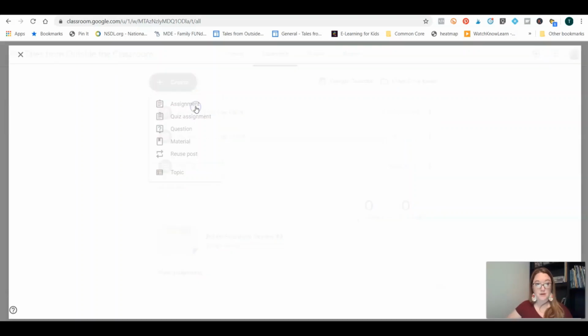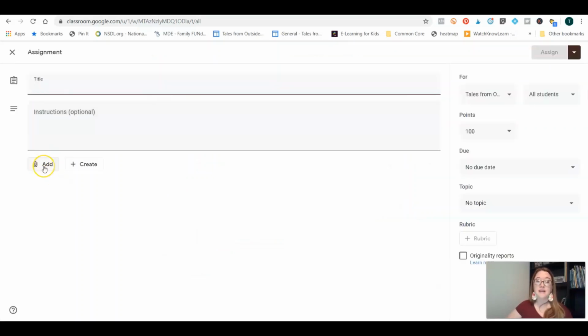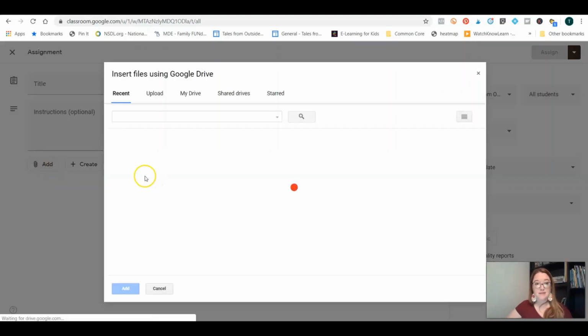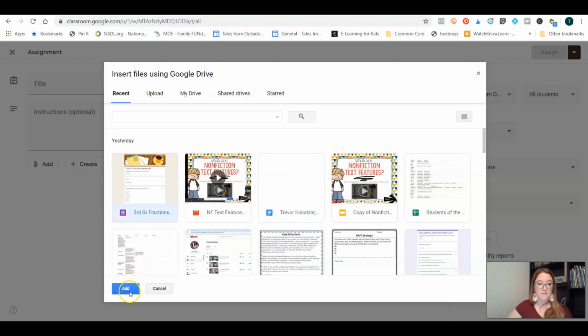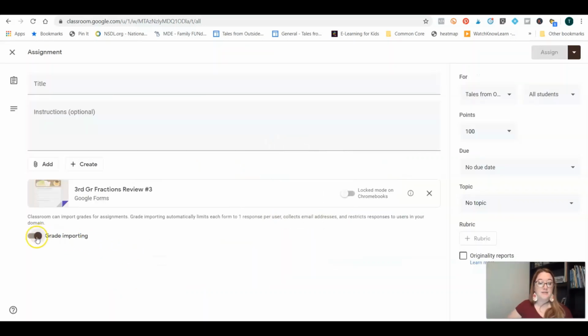But I'm going to click create an assignment. And then I click add. And I'm going to add from Drive because that's where my form is. I come on over to my form. And grade importing is automatically turned on. So that means Classroom and Forms will communicate with each other.